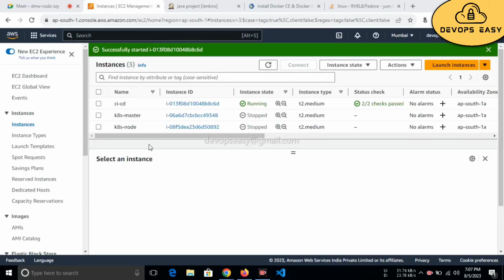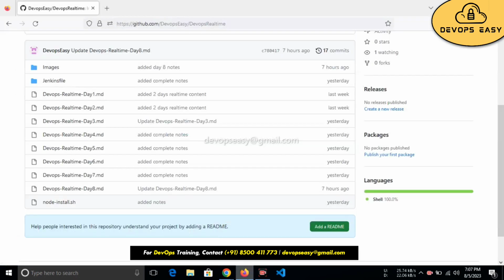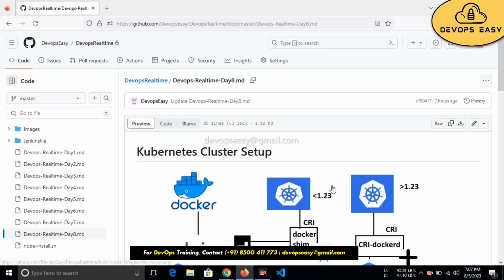Yeah, Minaj, are you there? So yeah, without wasting our time. Gurpreet, shall we start this Kubernetes cluster setup? Yes, yes, yes.